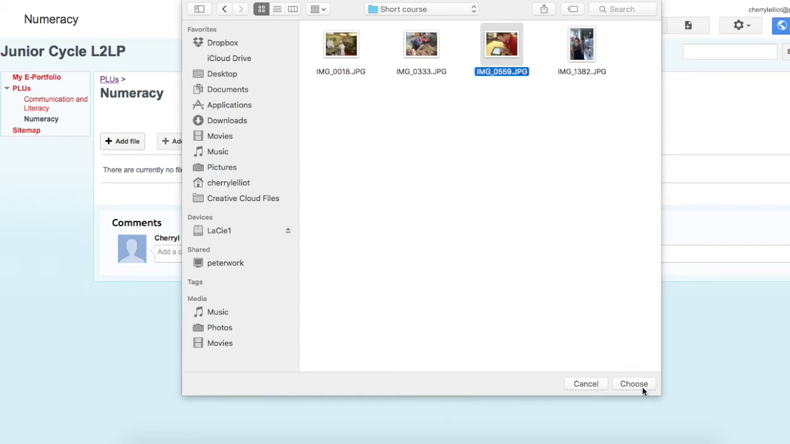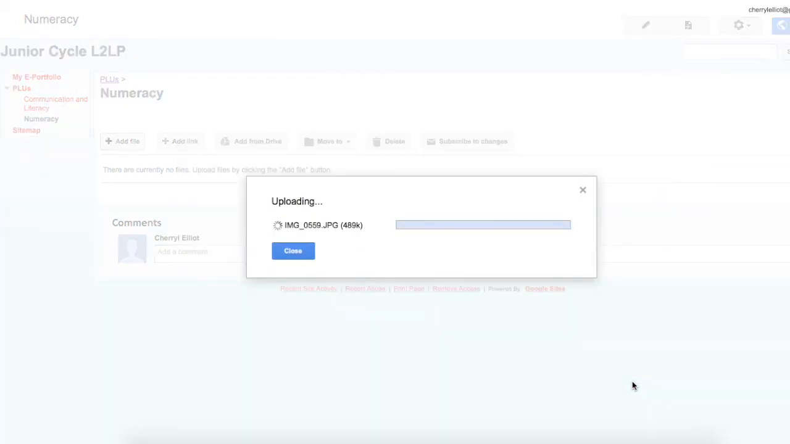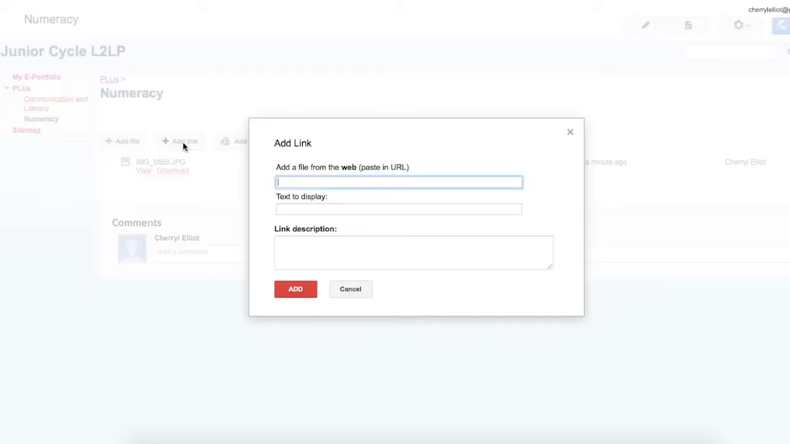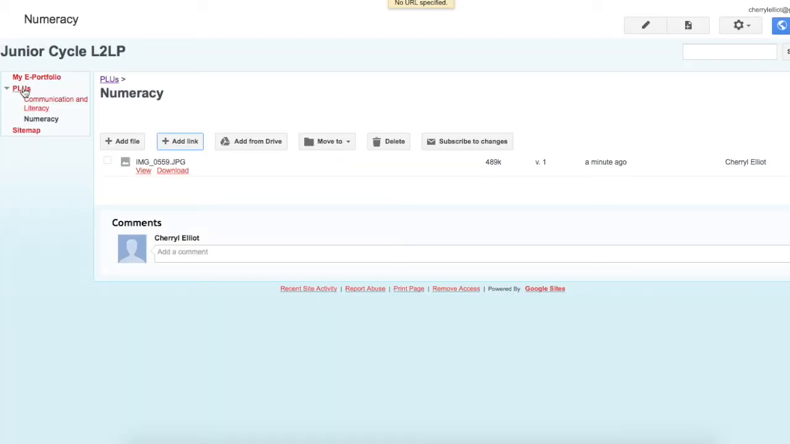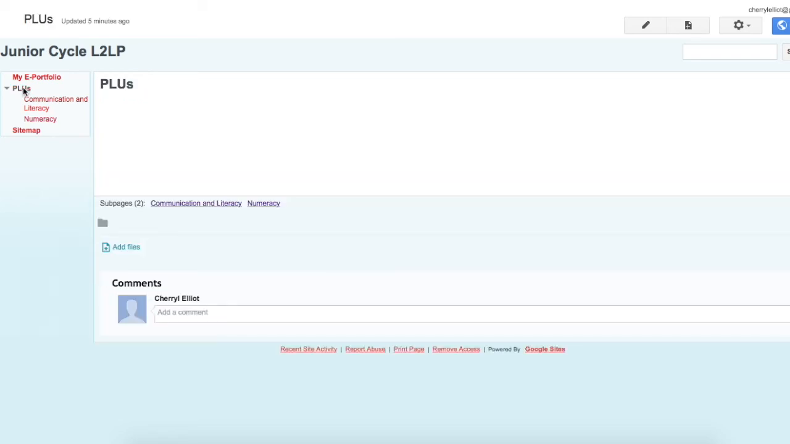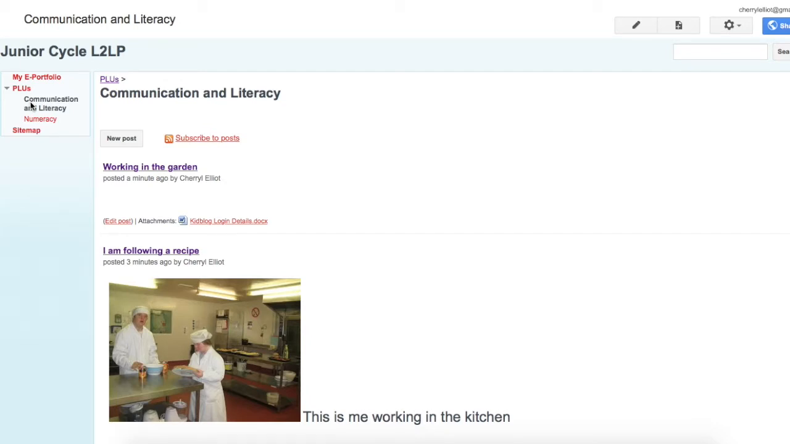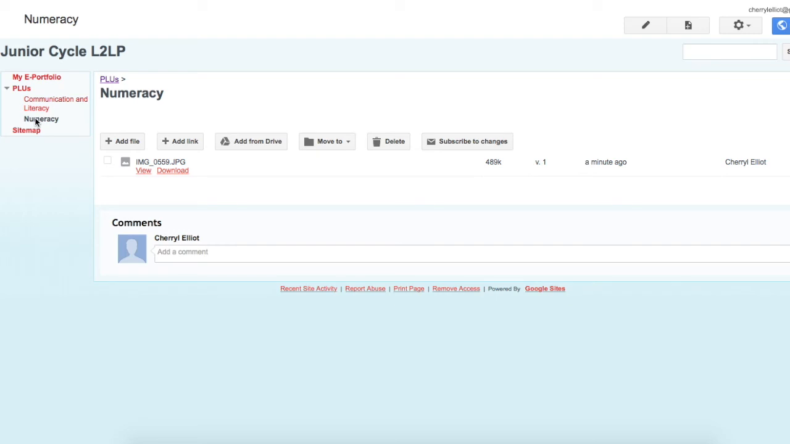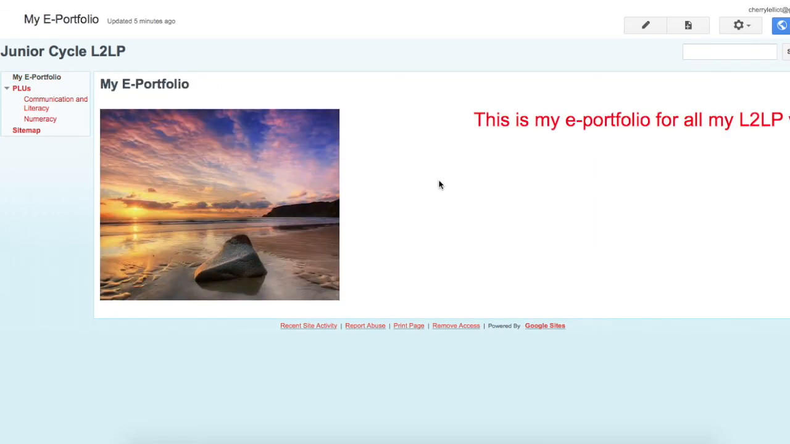In this file cabinet page I can add photographs and presentations or documents, but you can also add websites, web links if they're relevant. So here I am, I've got my main PLUs page, communication literacy, and numeracy as subpages. I can add as many subpages or main pages as I wish. It's a very flexible site for e-portfolios.